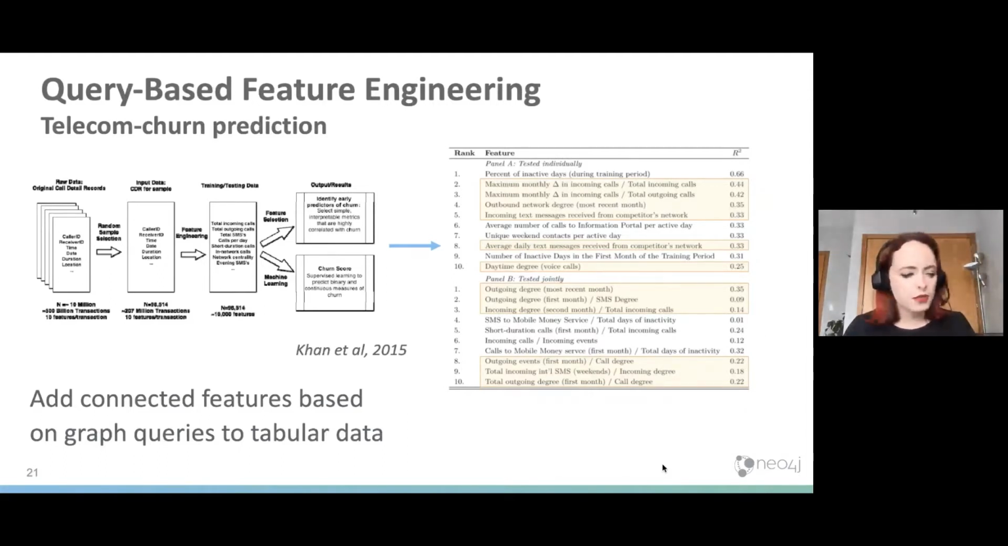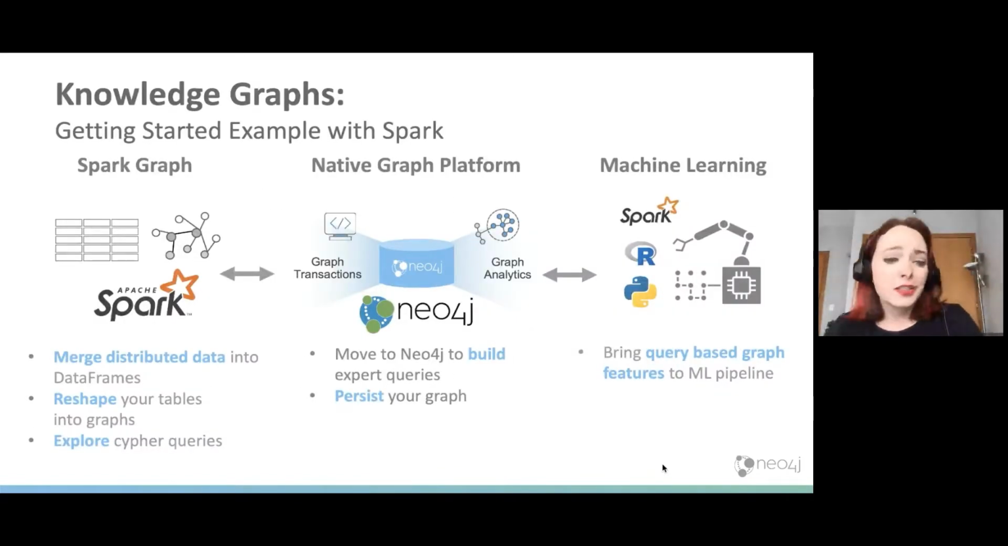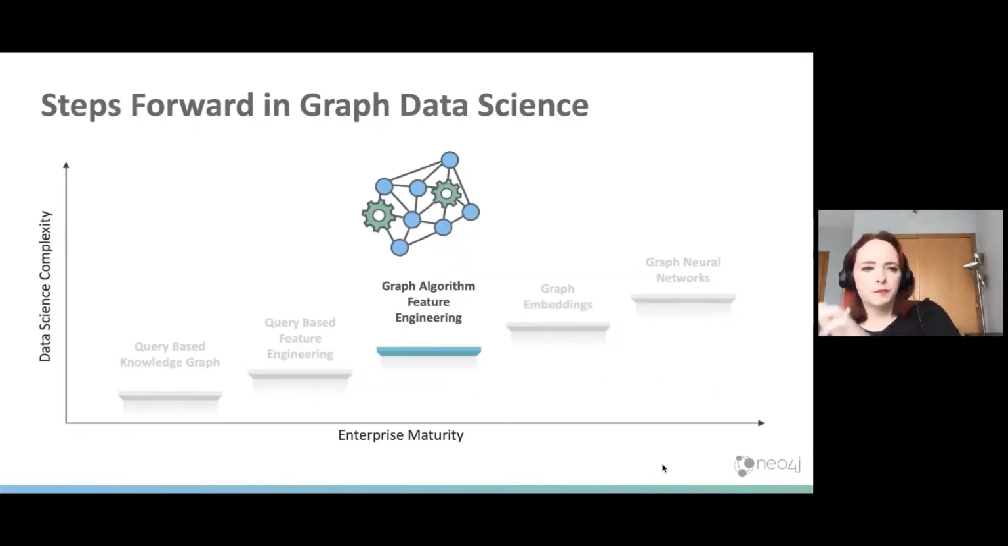If we want to talk about fraud detection, you could cite the example of looking at how many users I have within 2 hops of this account who've committed fraud. So how do I actually do this? Going back to that Spark framing we talked about, you can merge your data, reshape it into graphs, and start exploring it with Cypher queries in Spark. Once you know you have a problem and you've figured out what you want to do, move into Neo4j, and then use your queries to interact with that data and export it into your machine learning pipeline.